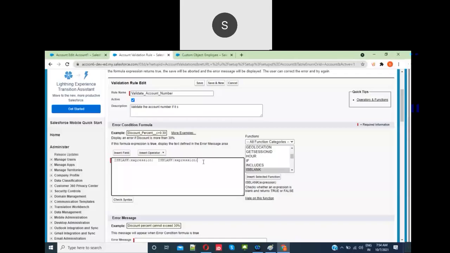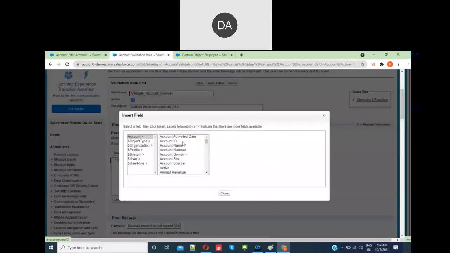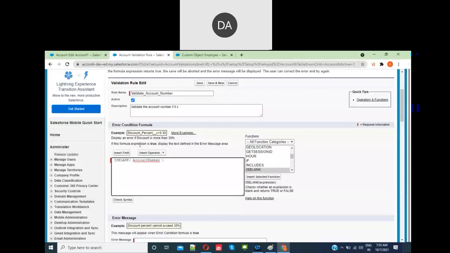Just this is blank of what is the field? We need a field called account number, right? So what will this error condition formula return? It should always return true. It means if this value is blank, then it returns true. When this is true, then the error message will be displayed, whatever error message you need.